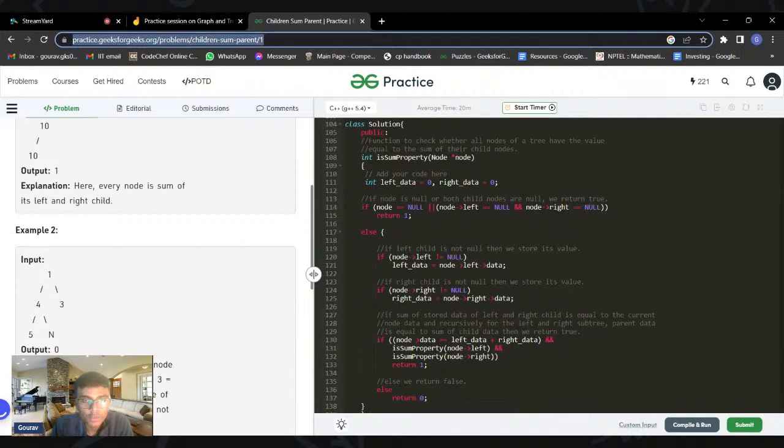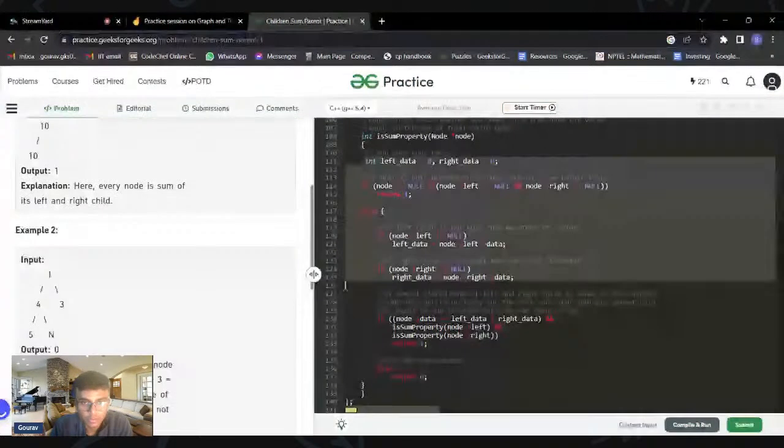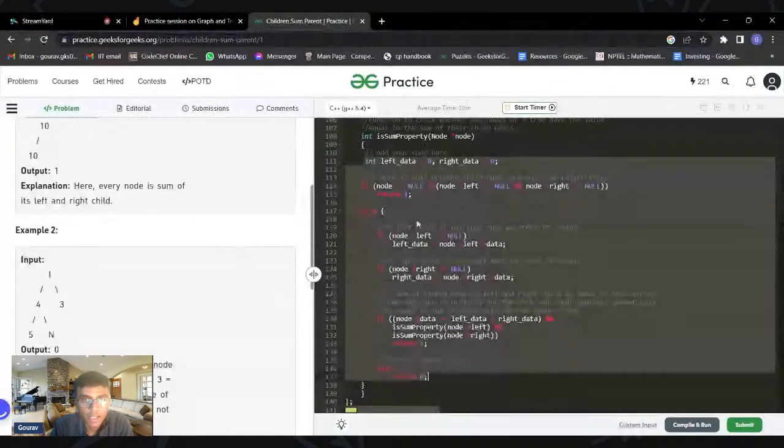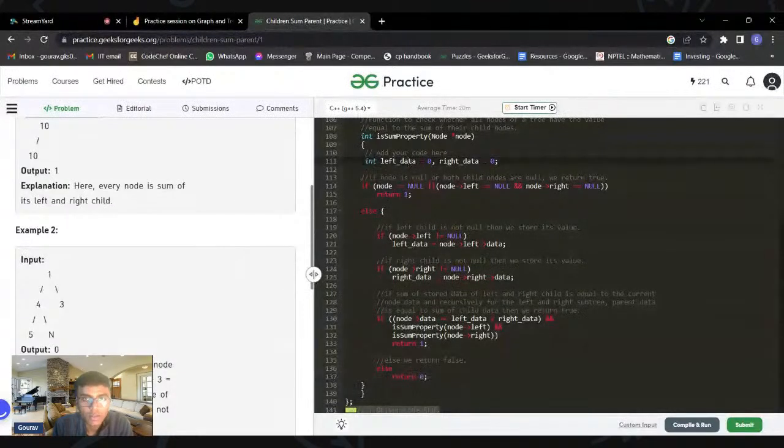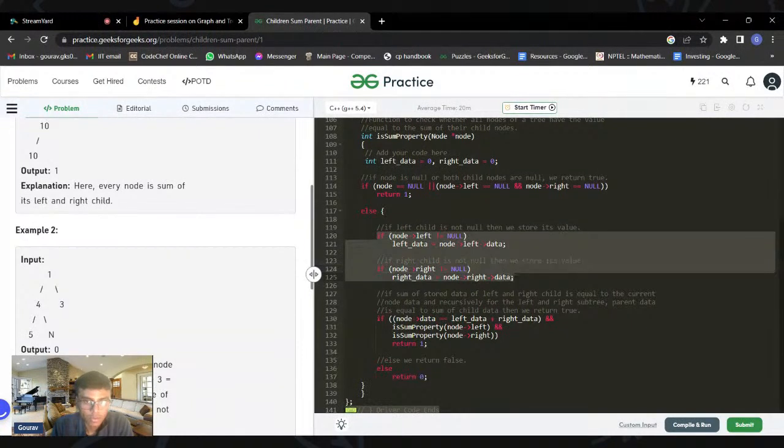All you have to do is write a recursive code for the same. By recursive code, I mean that you take the left data and the right data, and you add both. You declare two variables. If the left and right are not null, meaning there are valid nodes present in both, you take the sum. After you take the sum, you check whether the node data is equal to the sum or not. If it is equal, it means that for that node, the children's sum property is satisfied.